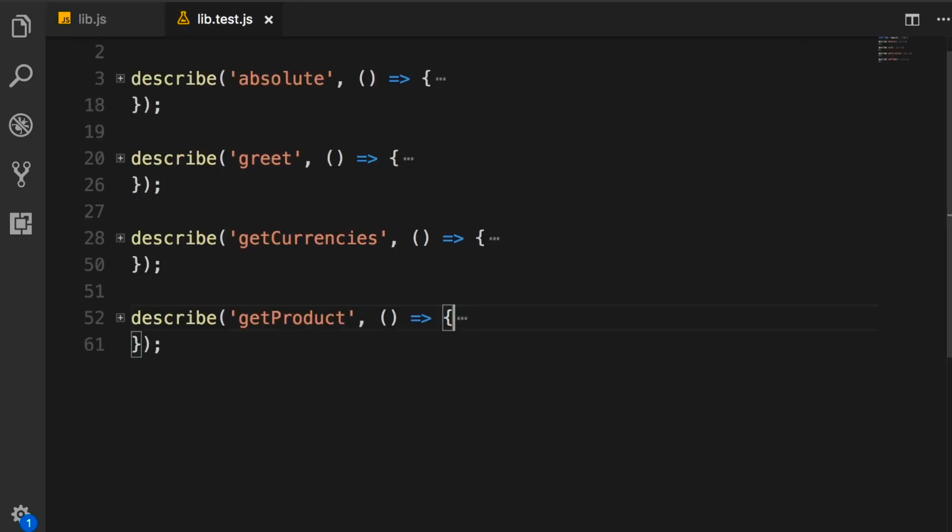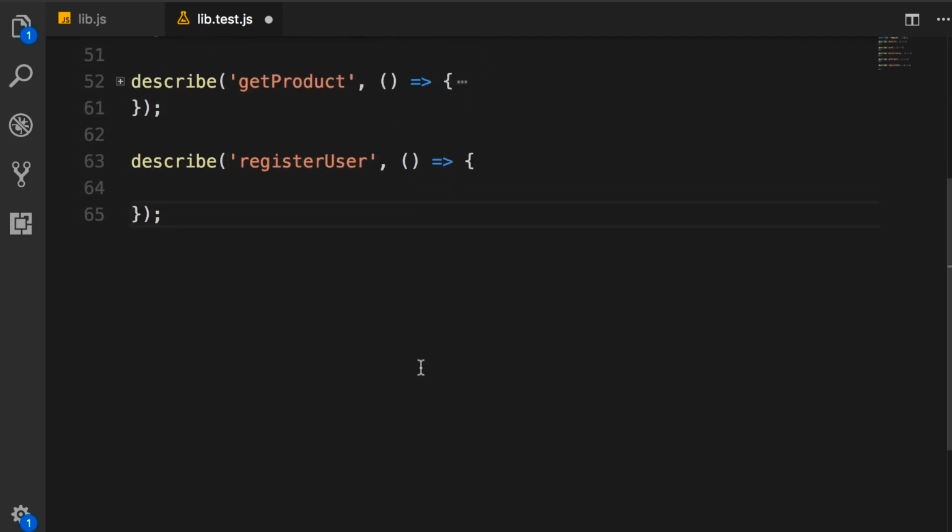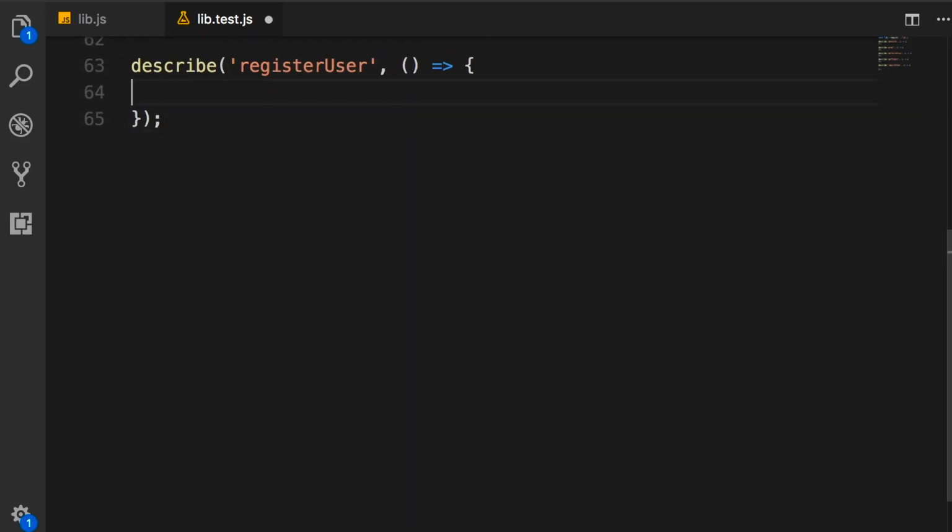Back to our test file. Let's add a new describe block for register user. Now let's write our first test case. So it should throw if username is falsy.